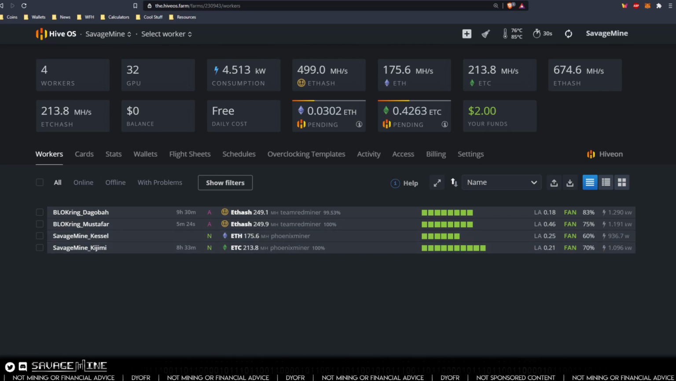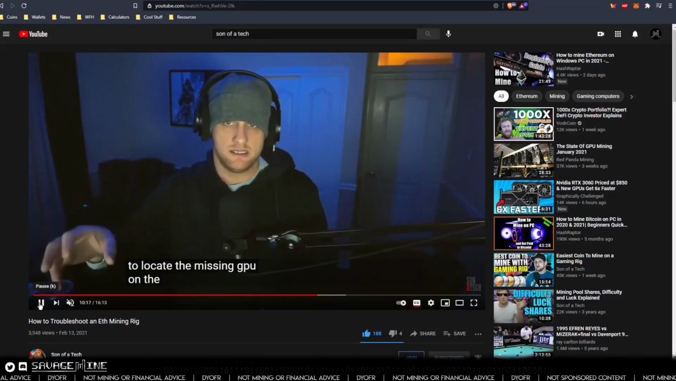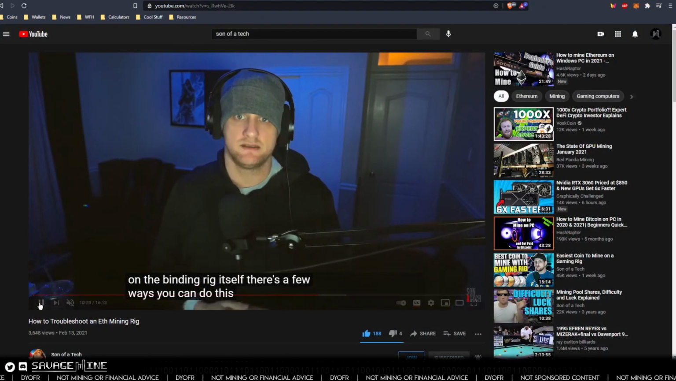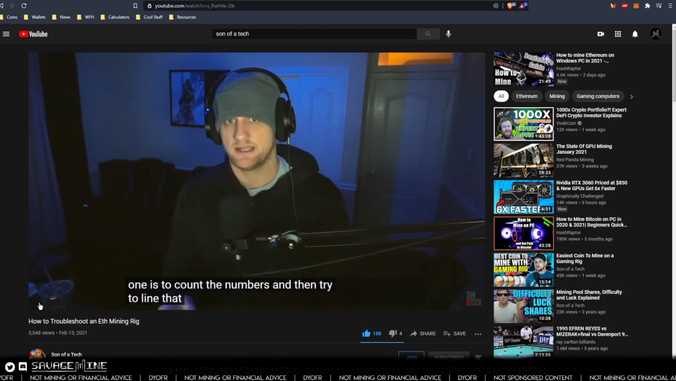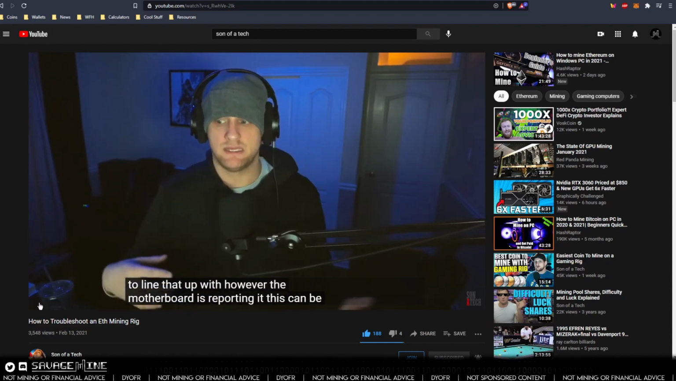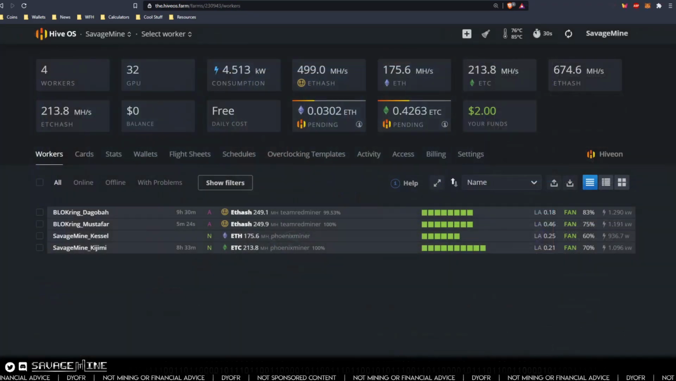And there are other methods. Like if you aren't running HiveOS, you could use the Son of a Tech method. He talked about this, I think, on a video today or yesterday. Once you've identified the GPU ID that's giving you problems, you can stop the miner, set all the fans to 100%, then cycle through each of them to identify them, put the one that is giving you problems down to 10%, and then you'll be able to tell which one is which, because all of them will be on 100% fans except for one will be on 10%.